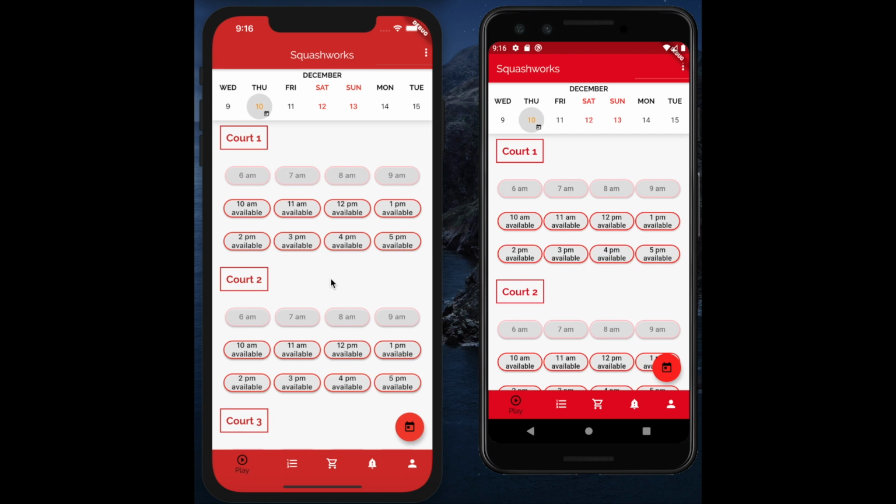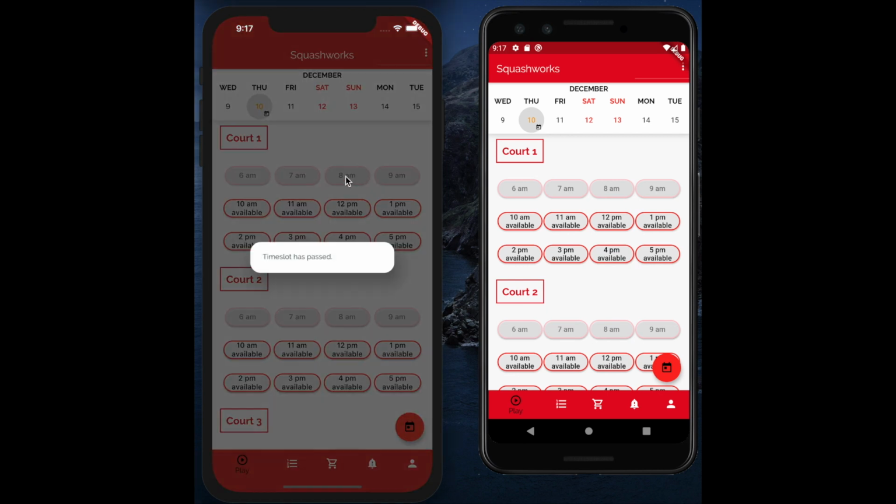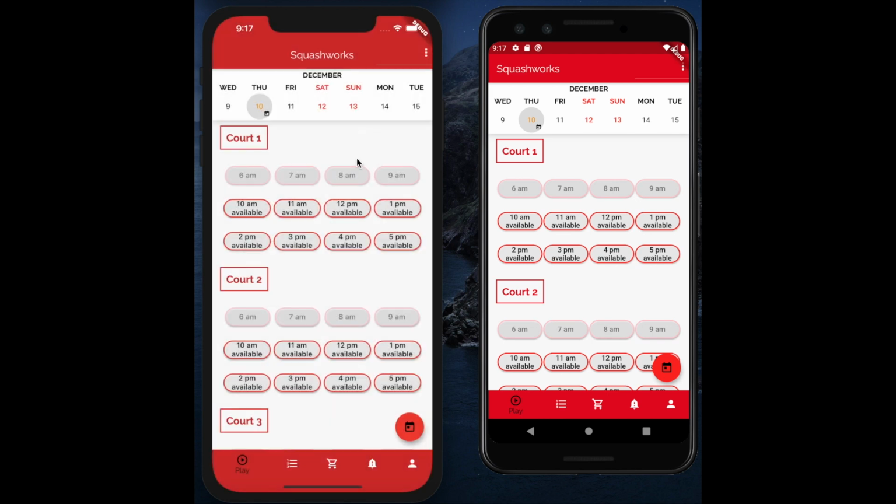Now on the reserve screen, the time slots go from 6 a.m. to 5 p.m. My app works with the real time, so if you are past the time slot, so it's 9:16 right now, 6 a.m., 7 a.m., 8 a.m., 9 a.m., they are turned off. You can't reserve a time that is already passed. So we have 10 a.m. through 5 p.m. available. Let's just say this user wants to book 1 p.m.